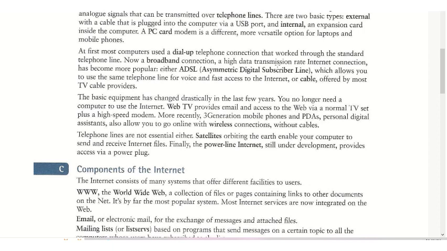Telephone lines are not essential either. Satellites orbiting the Earth enable your computer to send and receive internet files. Finally, the power line internet, still in development, provides access via a power plug.